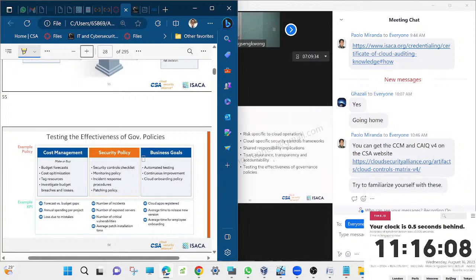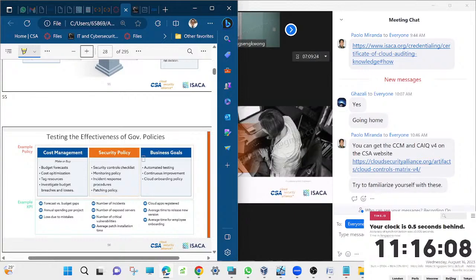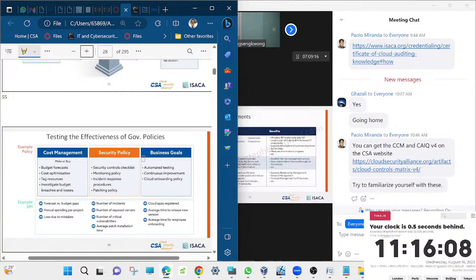So that's the end of Unit 5. Any questions so far? Okay, on trust, on security controls, governance. Let's move on to cloud governance requirements. So what do you need to have cloud governance? So Unit 6, there are frameworks that you can use.